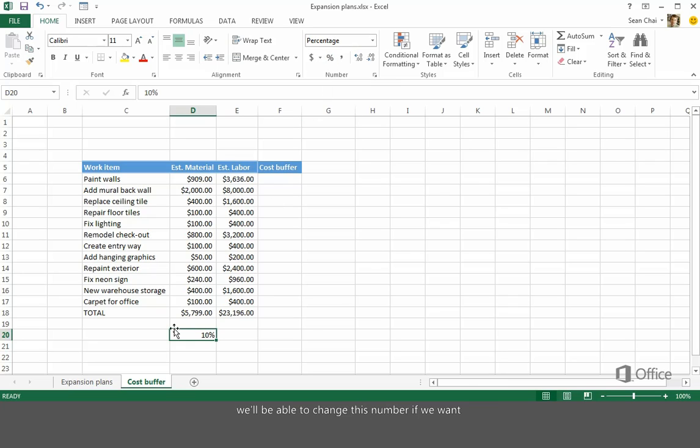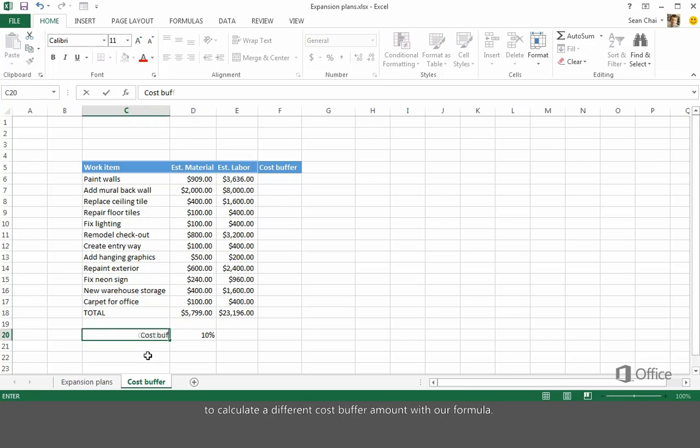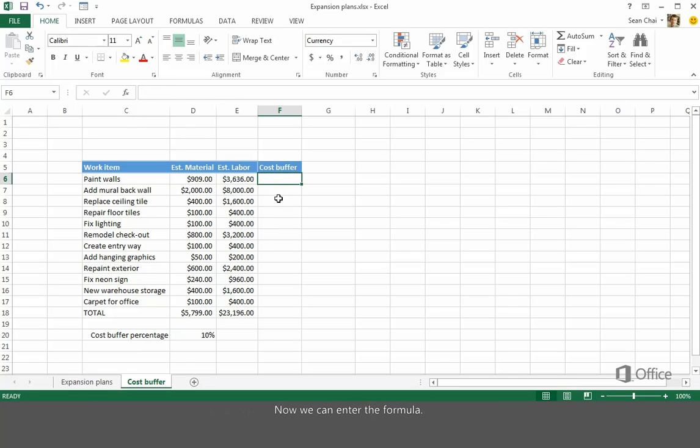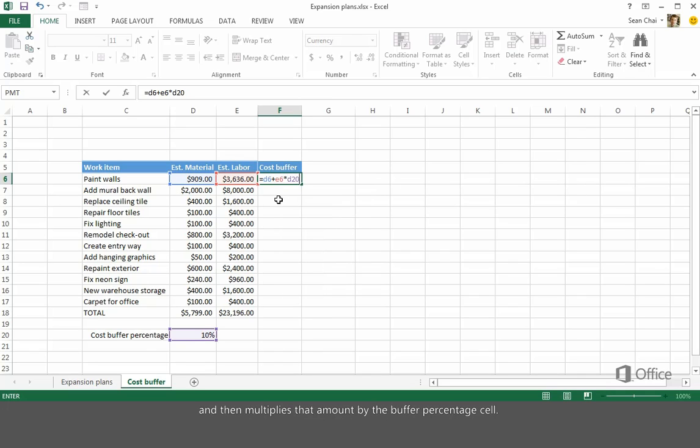When we're finished, we'll be able to change this number if we want to calculate a different cost buffer amount with our formula. Now we can enter the formula. The formula adds the material and labor cells and then multiplies that amount by the buffer percentage cell. The asterisk is used to multiply. Press Enter to see what happens.